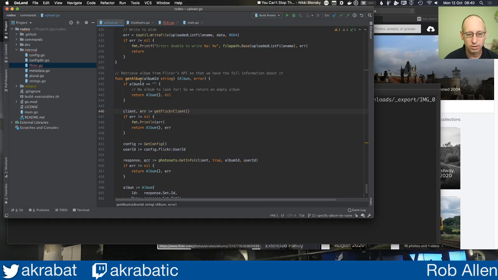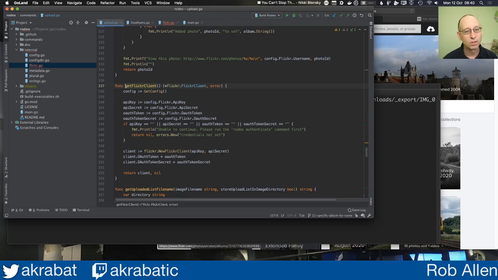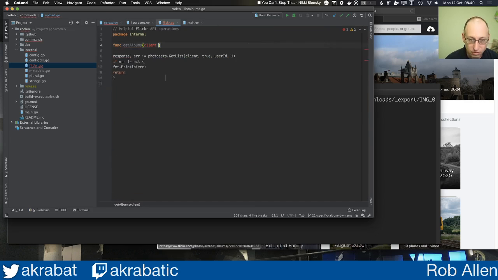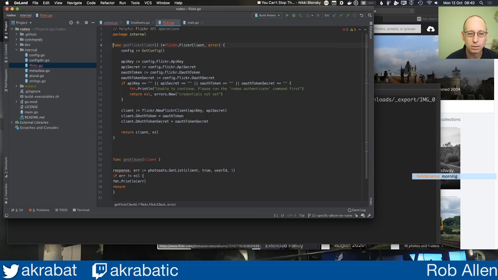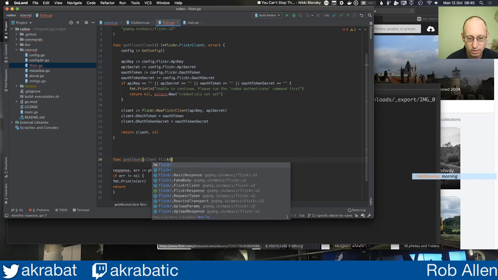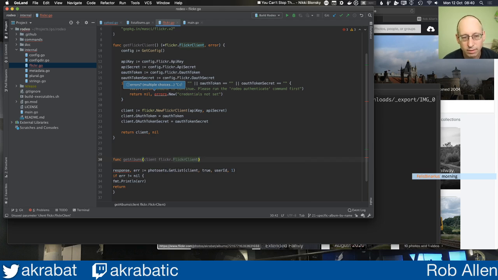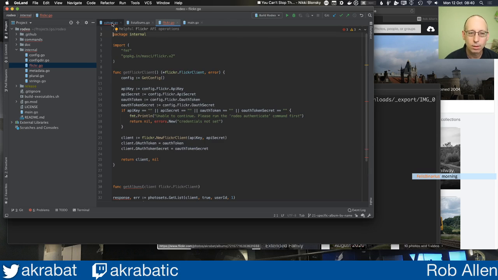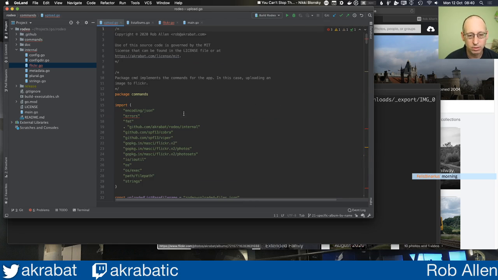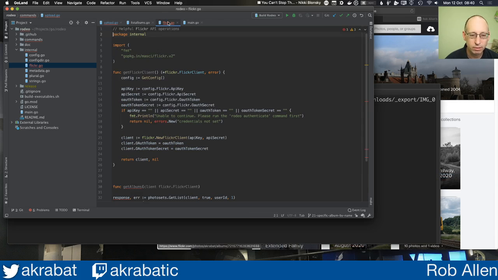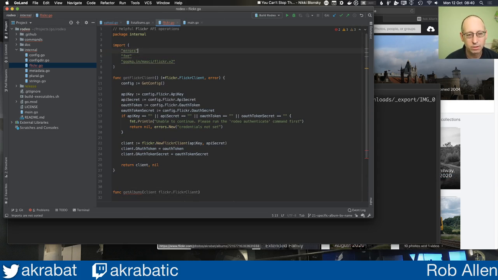Now, our Flickr client is currently in this function called getFlickrClient, which is local to the list function. So let's pull that out and move that into flickr.go to start with. And getAlbum takes a Flickr client like that. This is now already upset, but we don't need errors in here anymore. We do need errors in here.